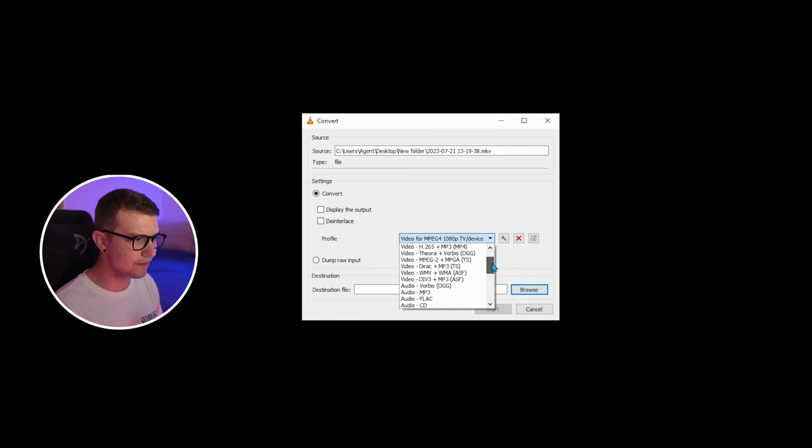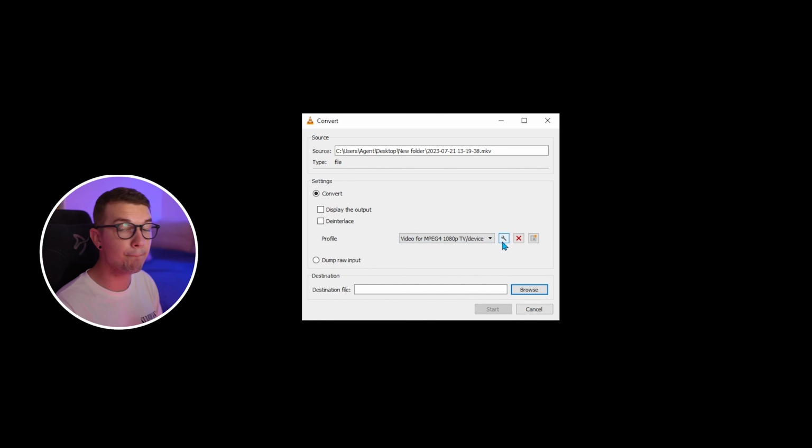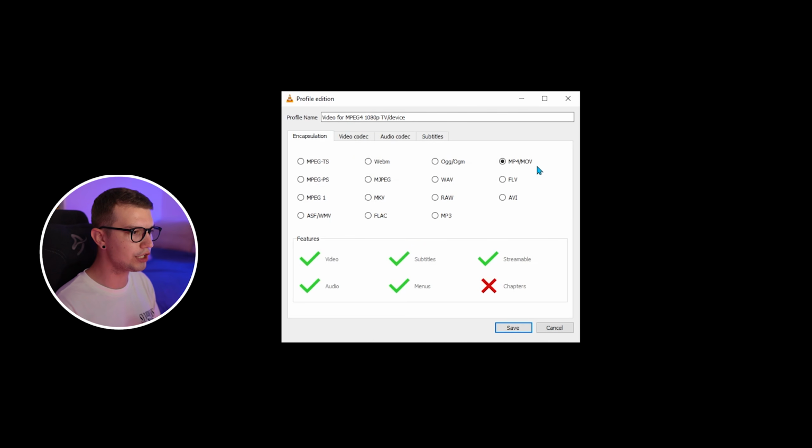You have some already set up default profiles from VLC. We're gonna choose the Video for MPEG4, which is MP4, 1080p TV/device. So we're gonna choose that one, but we are actually going to edit it a little bit. So we're gonna click the cogwheel, and then over here, you can choose whatever you want, right? You have the file type over here, so we're gonna choose MP4 because that's what we want.